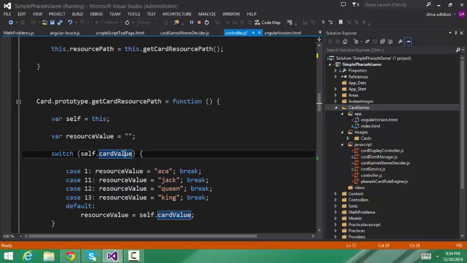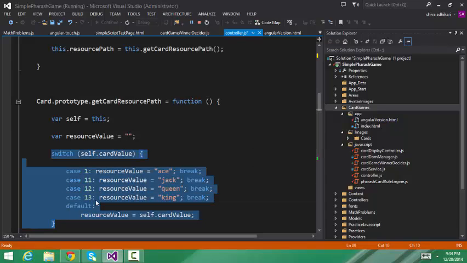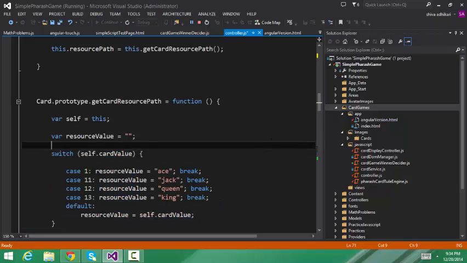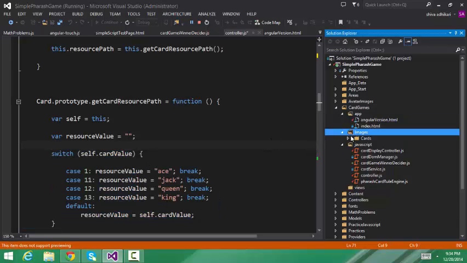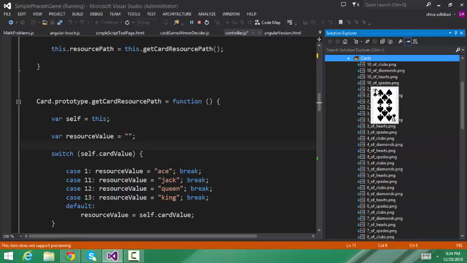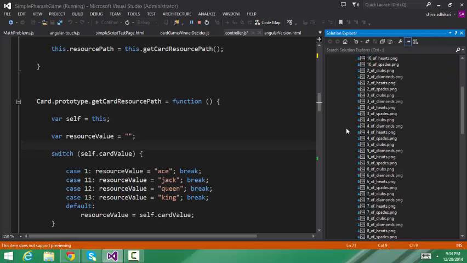Based on the value of the card, if it's 1, 11, 12, or 13, then their name. I had to do this little switch statement here because, here's my images location, and here is a card folder, and here are all the cards. As you can see, they are stored as an ace rather than 1, right? So here's ace, so that's why I had to convert that.